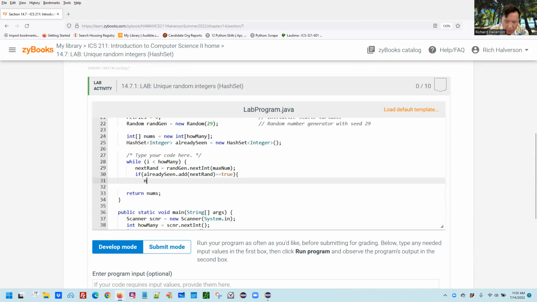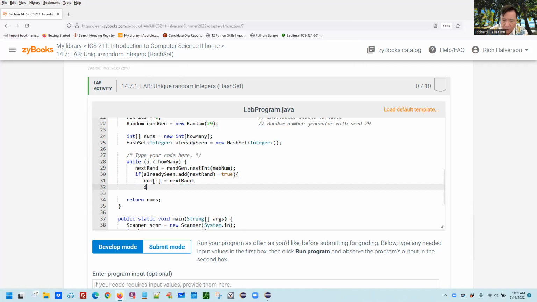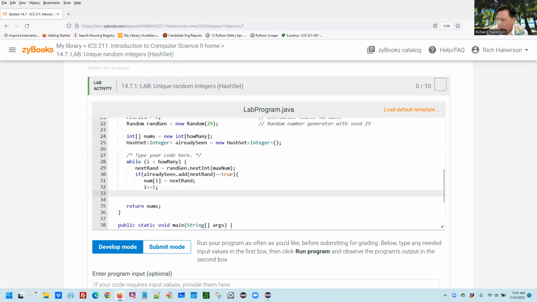So now I want to do it this way. Nums I, and then after I, this equals next rand, and then we can increment I. And then we're done. Now we've got to do the else of this.